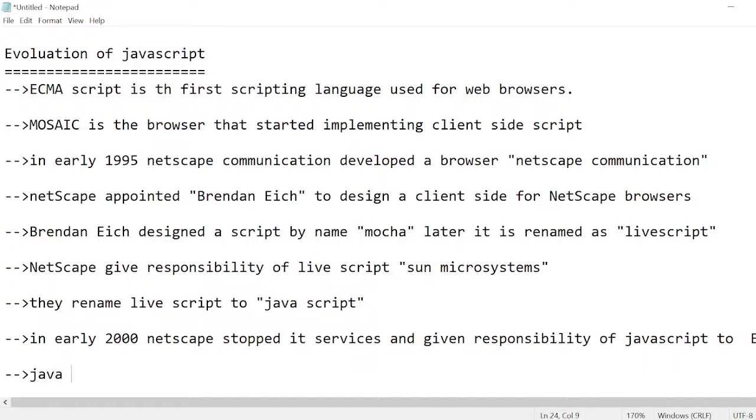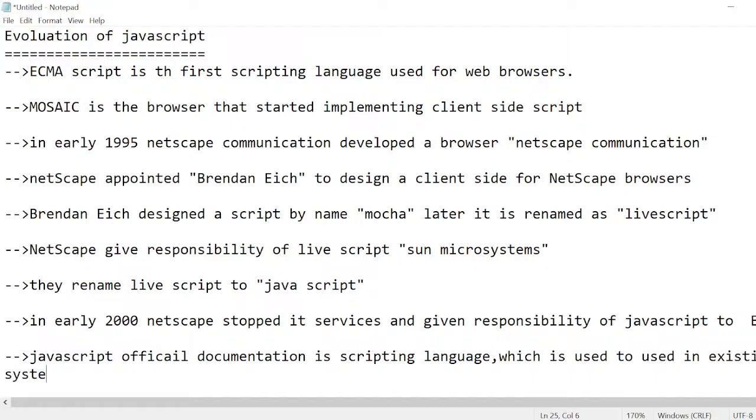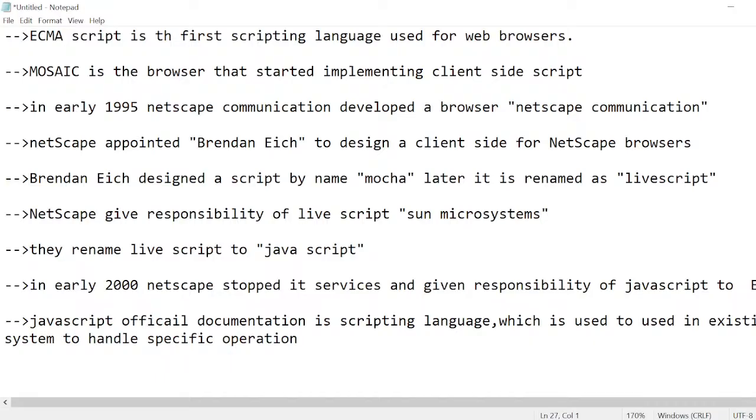JavaScript official documentation is a scripting language which is used in existing systems to handle specific operations.